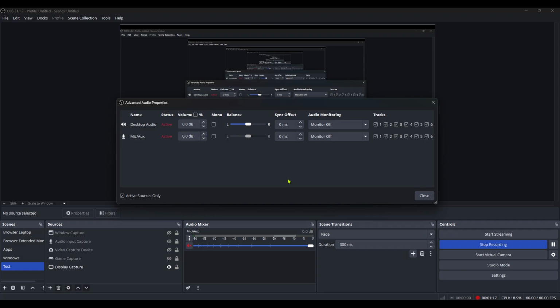And there you have it, a quick, easy guide to synchronizing your audio and video using OBS Studio's Advanced Audio Properties.